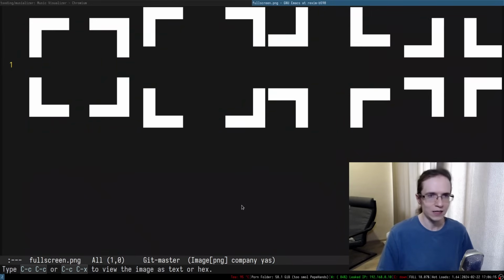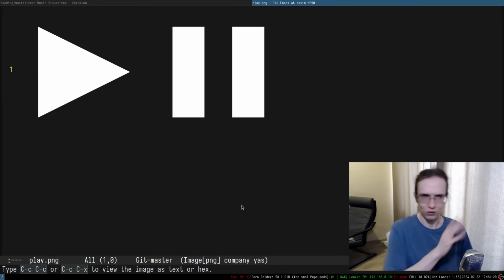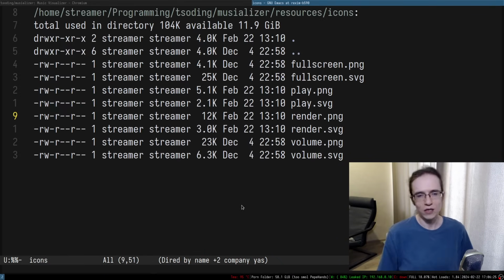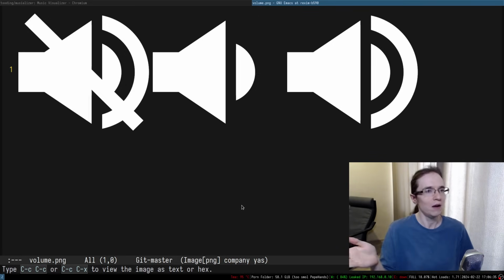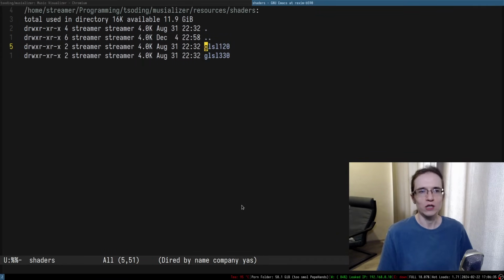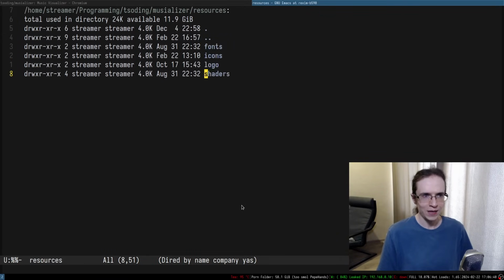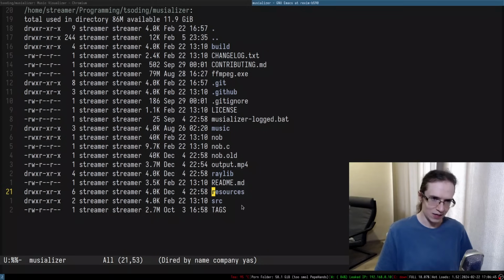They're basically sprite sheets, right? So this is the full screen button. Here we have a play button, with play and pause. Here we have a render button, and here is the volume button, for different states: muted, less than half of the volume, and more than half of the volume. And also we have shaders in here, different shaders.